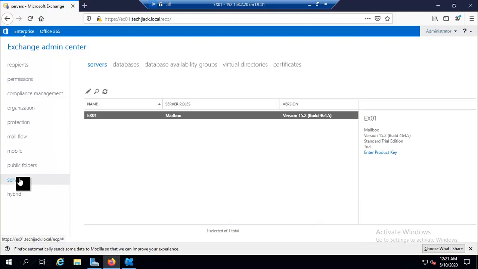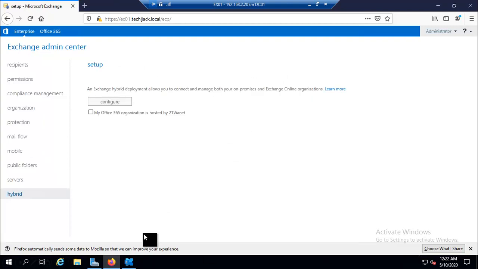Let's move to servers now. This feature is available in Exchange Server only; you might not get it in Exchange Online. It enables you to manage all your mailbox servers, databases, DAGs, virtual directories and certificates. And this is hybrid. From here you can configure hybrid Exchange. So this was the overview of Exchange Admin Center. In our next video, let's do some hands-on work with Exchange Management Shell as well.